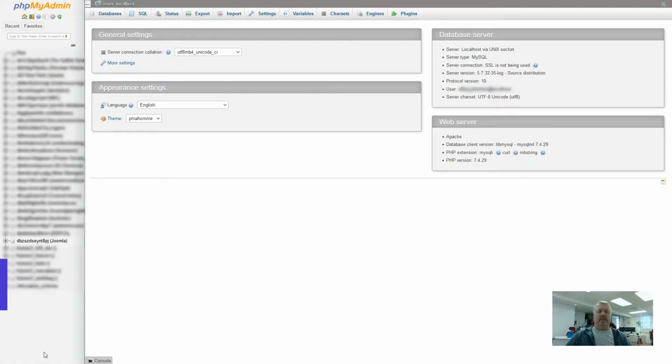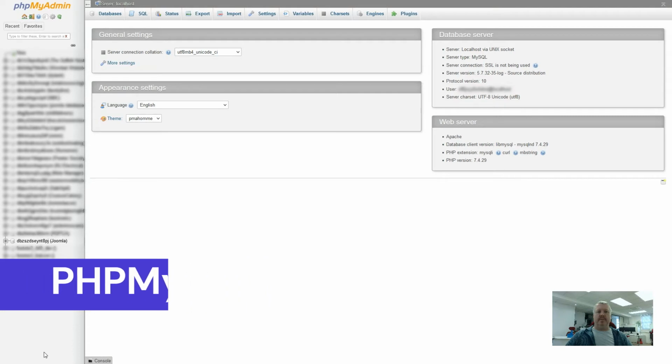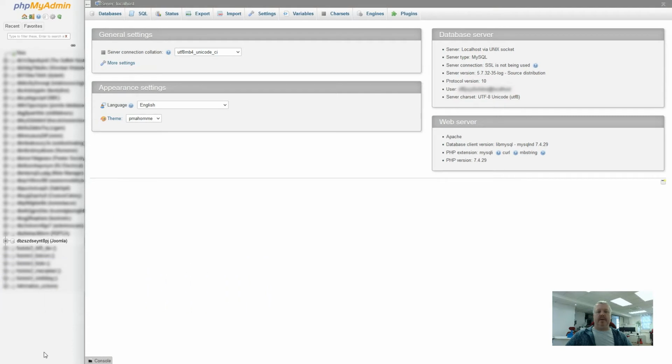In this image, you can see that I've highlighted these, and we will use these in the next section. Probably the most common way to access your database will be going through your hosting provider, as most hosting providers will give you phpMyAdmin access to access your database. Here we are at phpMyAdmin.